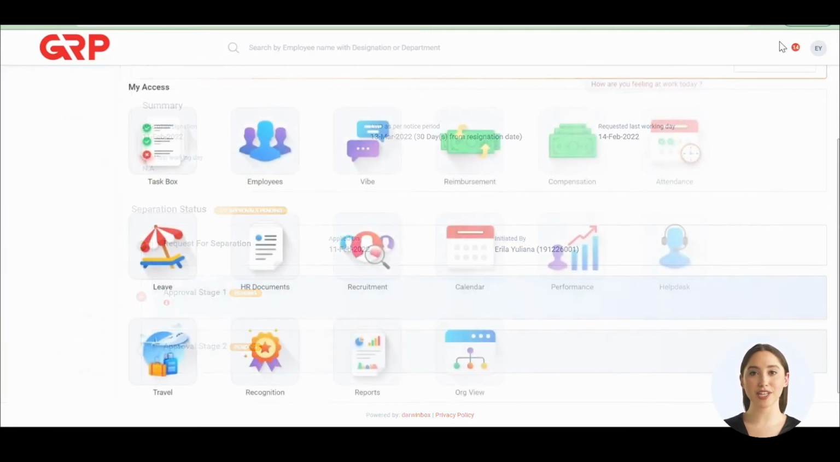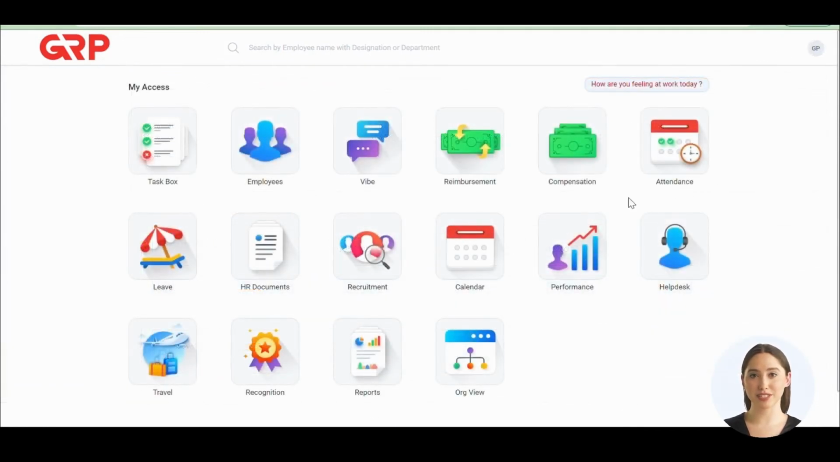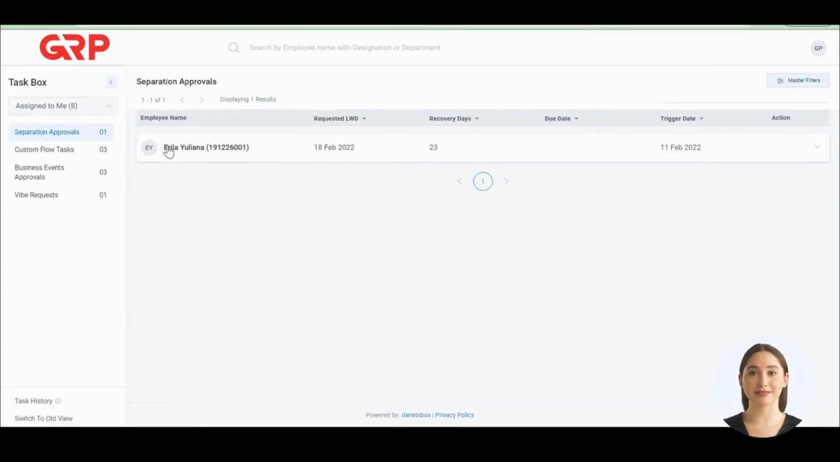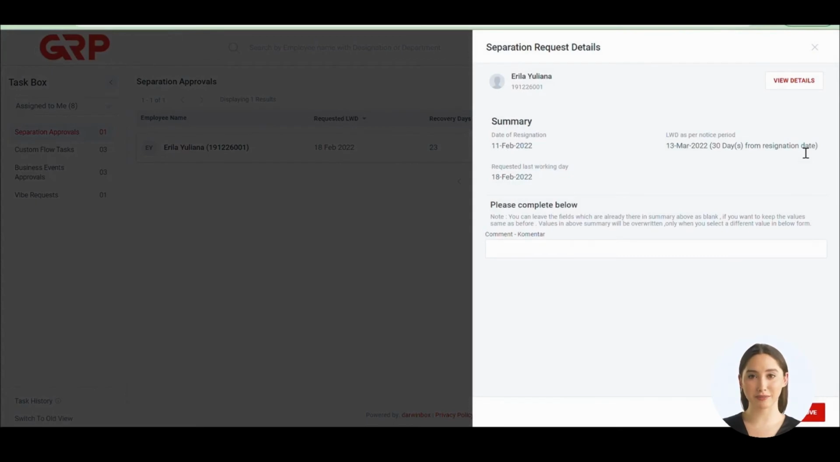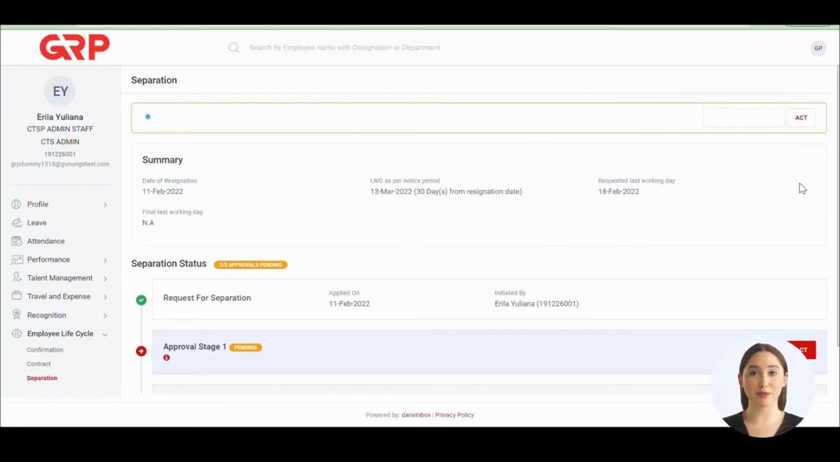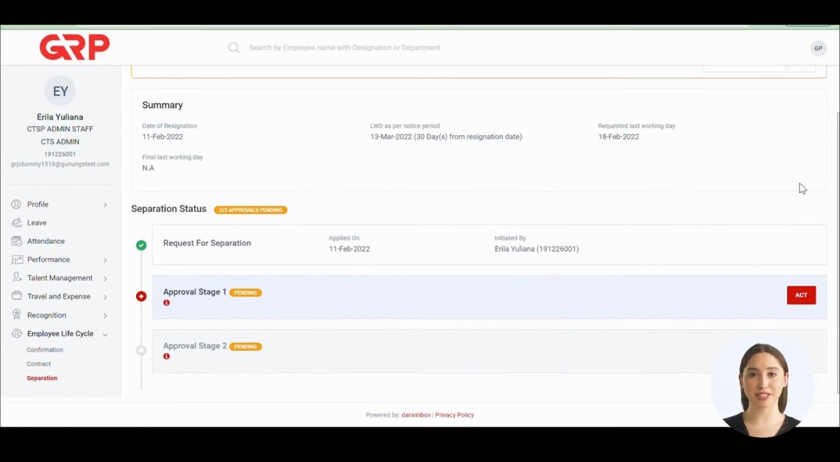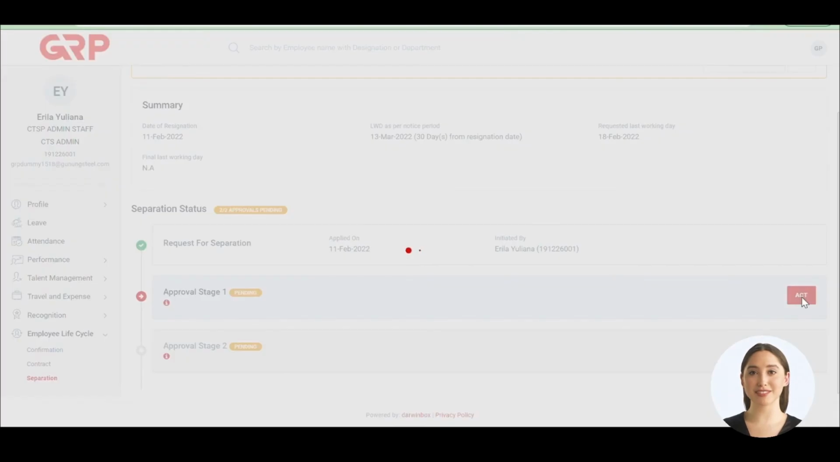L1 manager or employee's direct supervisor will check the employee's submission and will receive the task of approving the separation application from the employee. The task can be seen in the task box menu. Then separation approval. L1 manager can click the Act button and view details to see the details of the submission. If L1 manager has verified and validated the submission and the submission is correct, then L1 manager can reject or approve to continue the process.